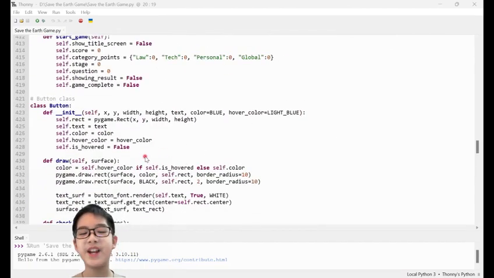The button class manages how a button looks and responds to mouse actions. It checks when the player hovers or clicks, then changes color or runs an action. For example, clicking the next button advances to the next question.